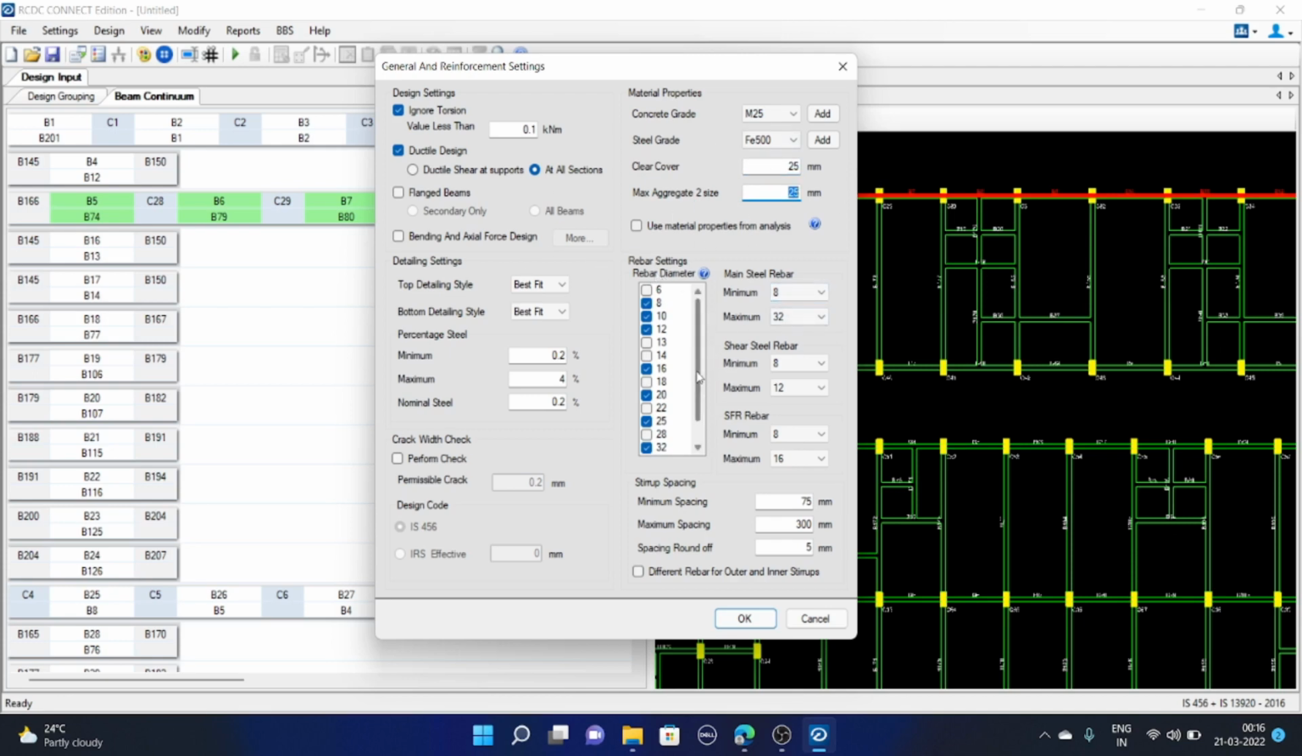Then rebar setting, you can select your rebar preferences or availability of your rebar. You can add or remove diameters. We will keep it as it is. Then the minimum or maximum bar sizes you can also change.